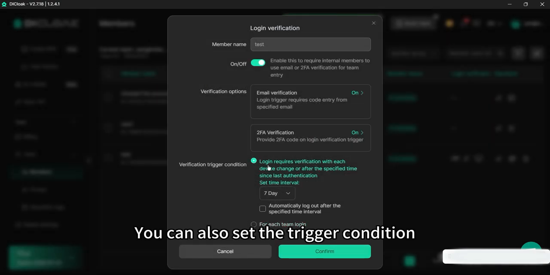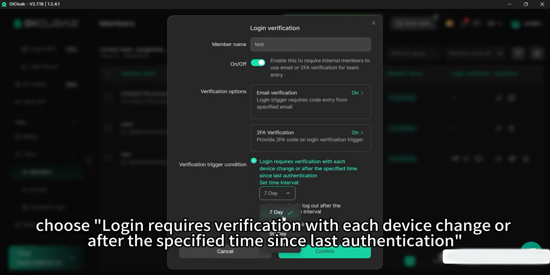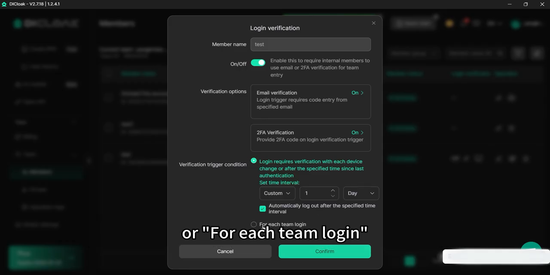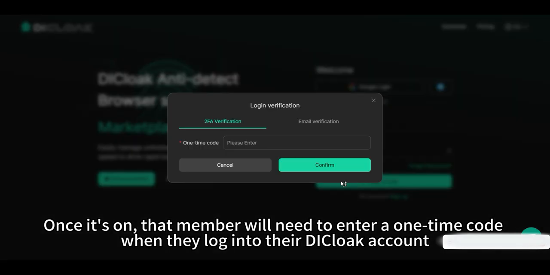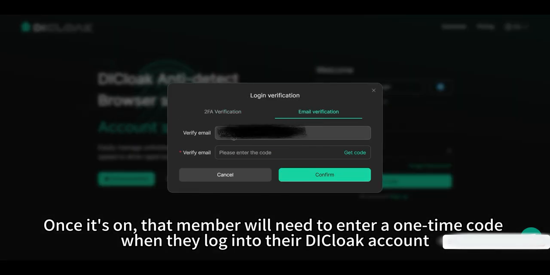You can also set the trigger condition. Choose Login requires verification with each device change or after the specified time since last authentication, or for each team login. Once it's on, that member will need to enter a one-time code when they log into their DICloak account.